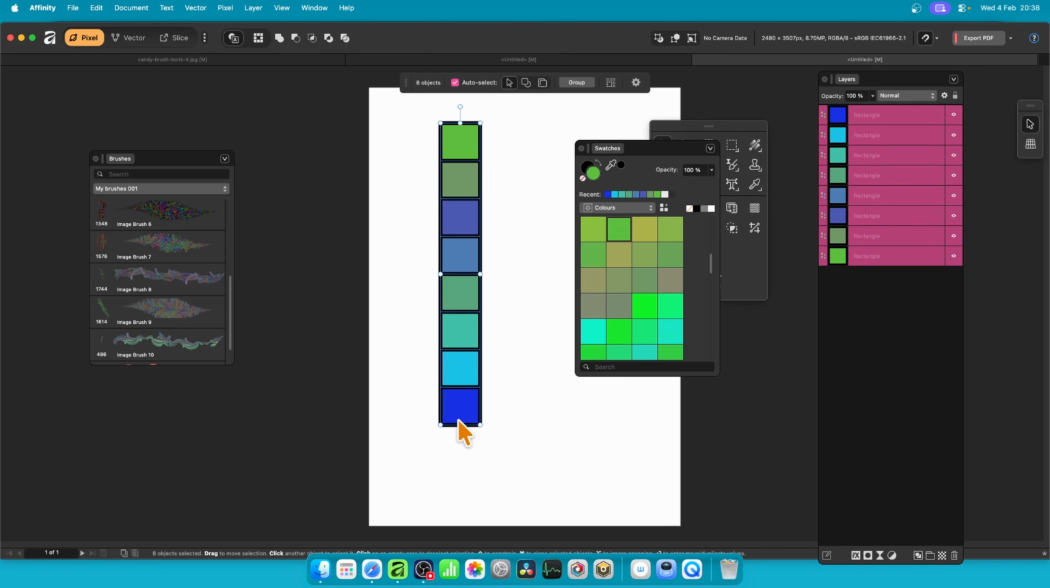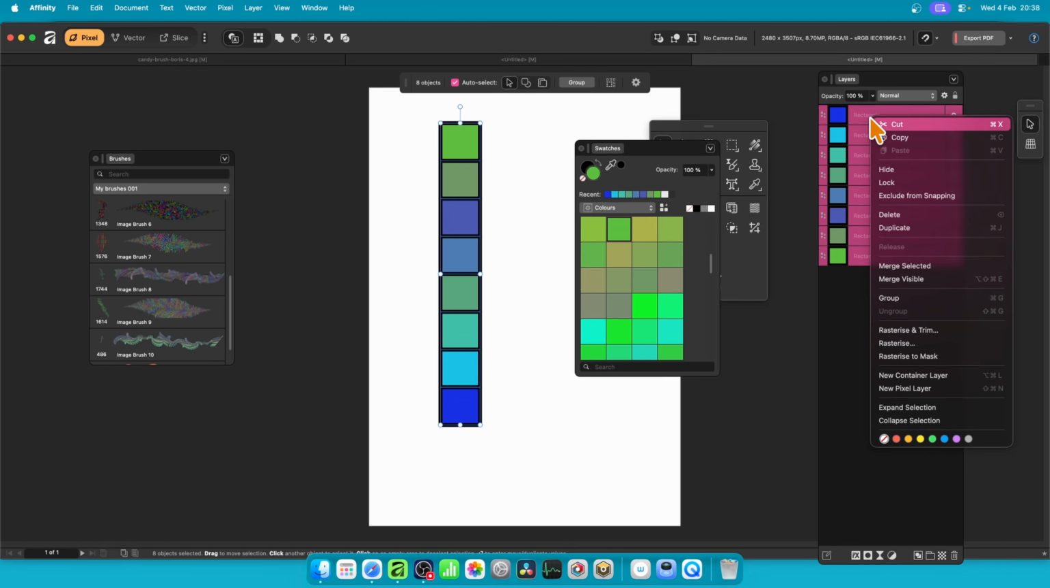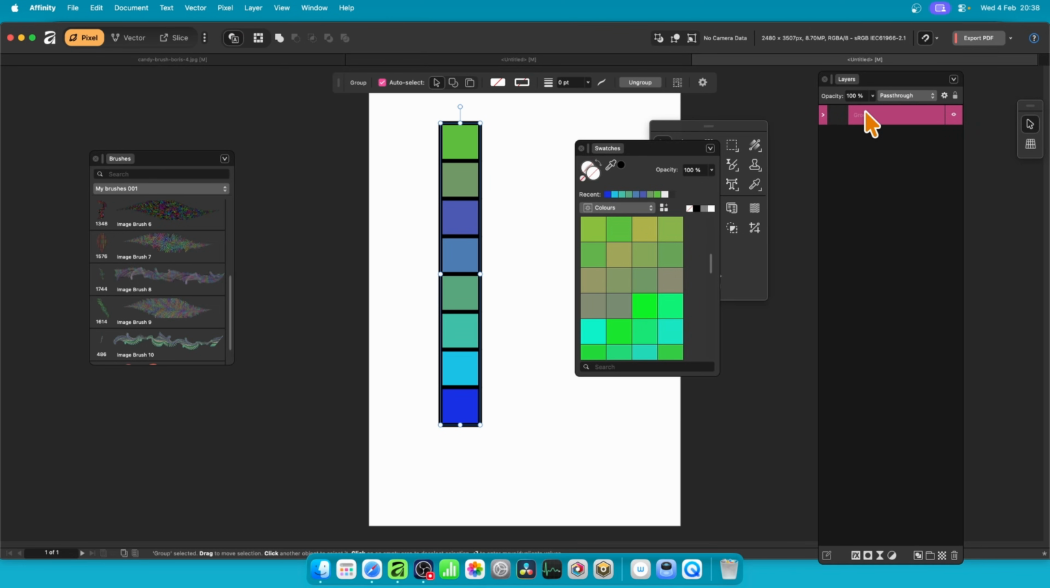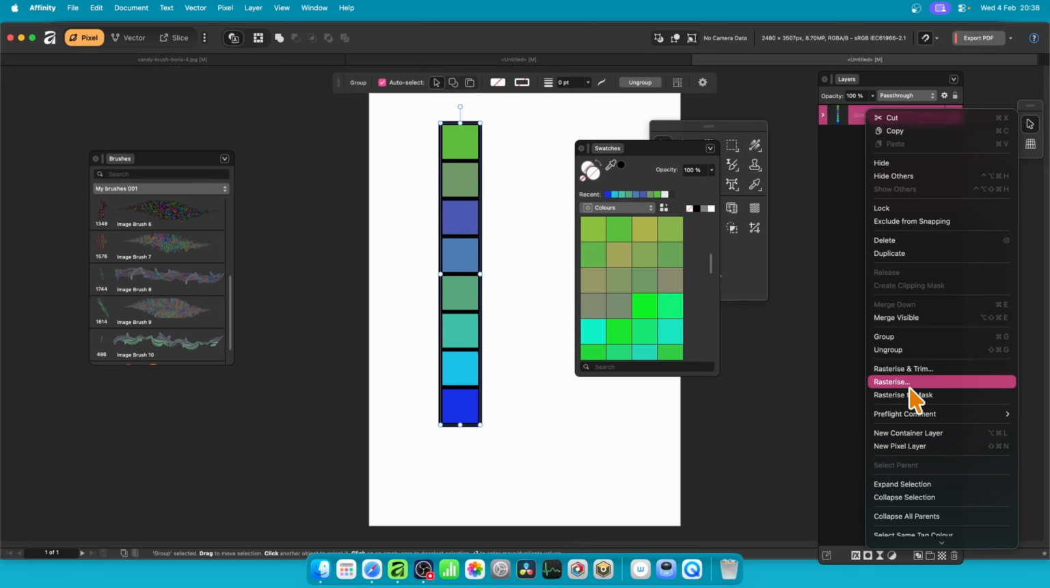And now I can select all of those. So you can see they're all selected. And I'm just going to rasterize them. So right click, just go over here in the layers, right click, and then go to group. So go to the group and then right click again, and then rasterize.